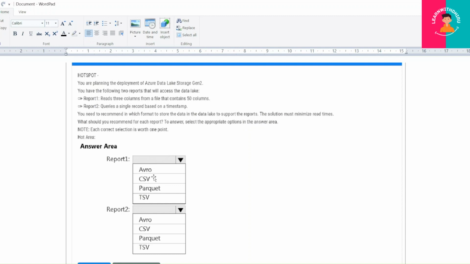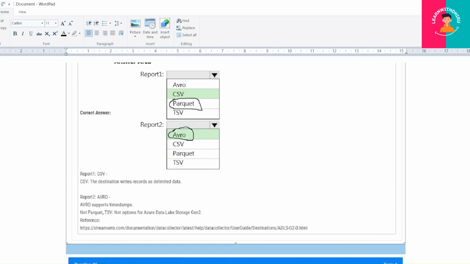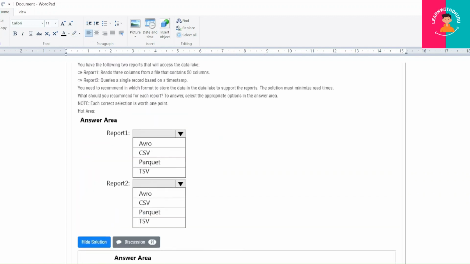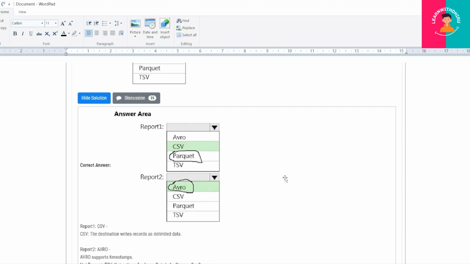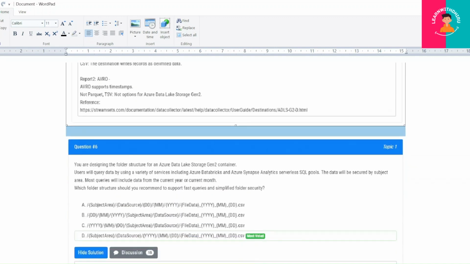So in report 1 there are multiple options available, and in report 2 multiple options are available. The correct option is, for report 1 you have to select Parquet, and for report 2 Avro. For this requirement, if it has multiple columns then select option C for report 1. And for the second report, which queries a single record based on the timestamp, if you are fetching something based on the timestamp then Avro is the correct option A.